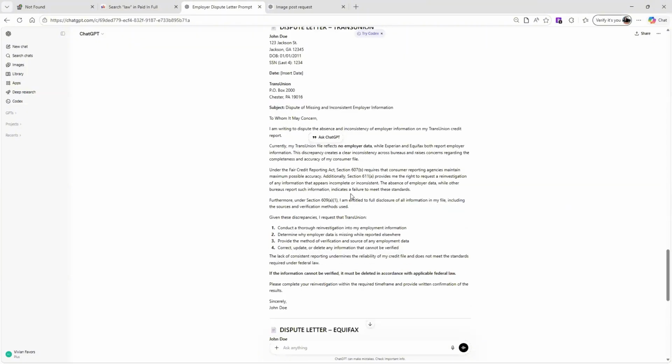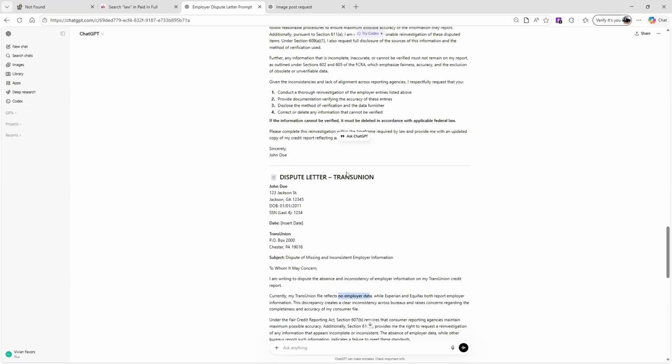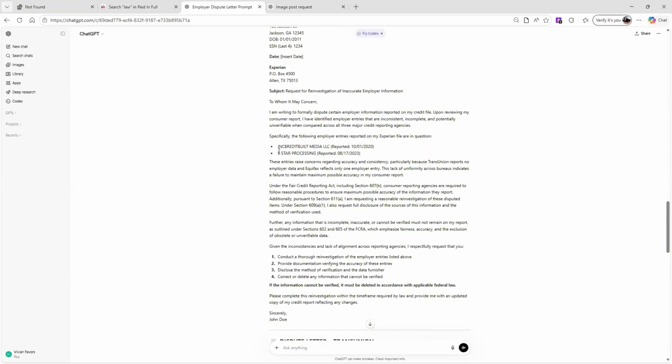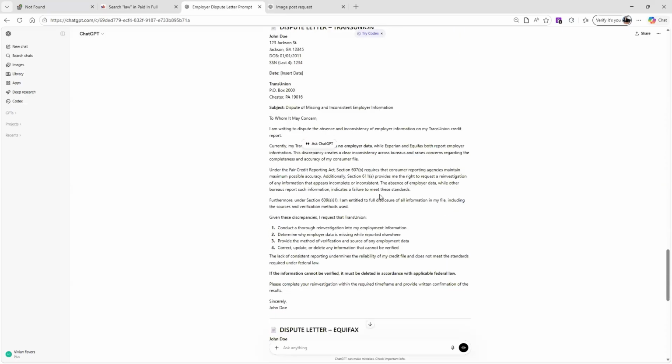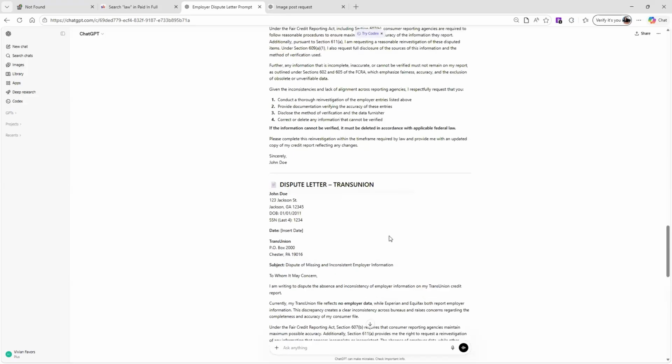For TransUnion, it's showing that TransUnion has no employer data. So here we want to make sure that we add 5 star. You want to read this and tweak it for 5 star, because again, remember we can do this over the phone. But if you don't want to do it over the phone and you want to mail a letter and have some type of tracking, you want to say that it's not reflecting, but this is where you work, right? So you can do that.